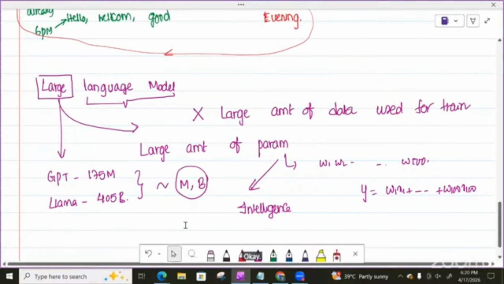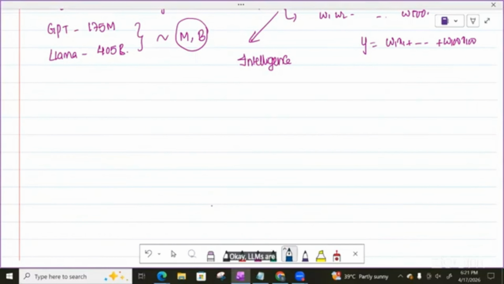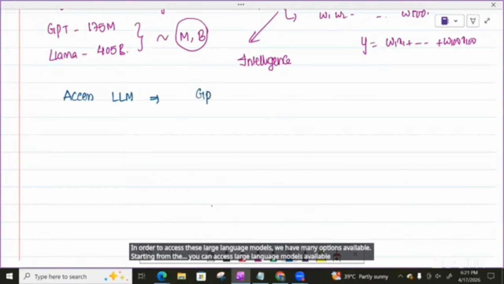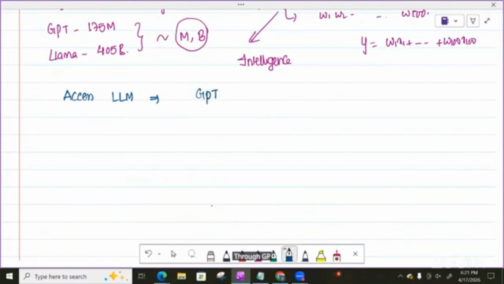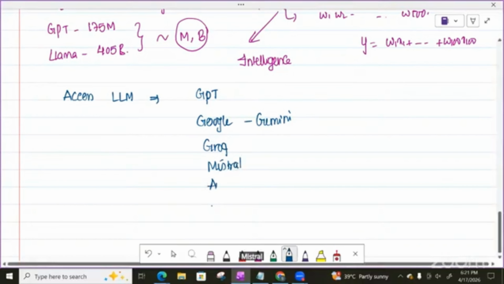After the discussion on large language models, we started our discussion on interacting with LLMs. Or before that, in order to access these large language models, we have many options available. You can access large language models through GPT, through Google Gemini, through Grok, through Mistral, through Anthropic Claude.